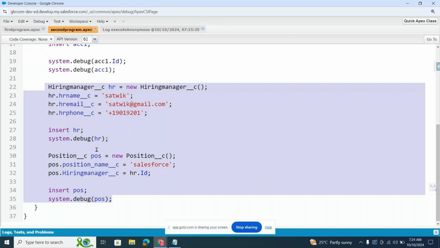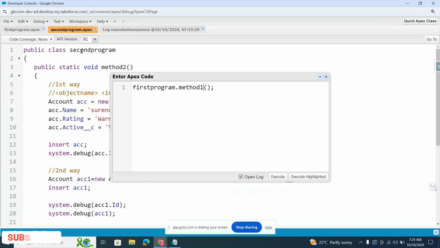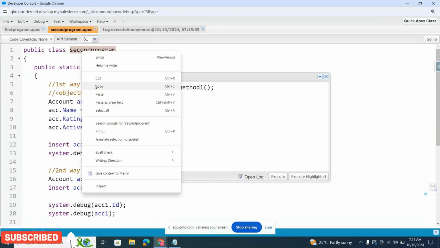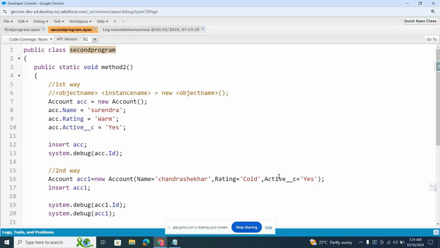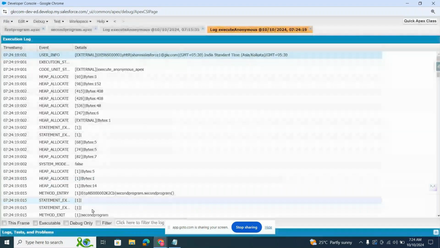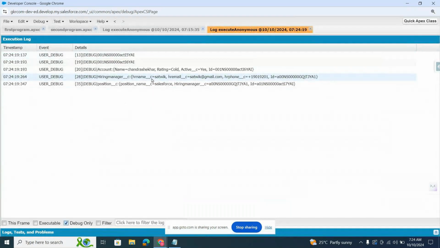Let me try to debug. This is the second program, not the first program. As I told you previously, you need to mention class name dot method name. This is method 2. Click on execute. Immediately, the account was inserted a second time because I'm performing the operation again. Now the hiring manager has also been inserted. Everyone able to observe? The hiring manager as well as the related position were also inserted.